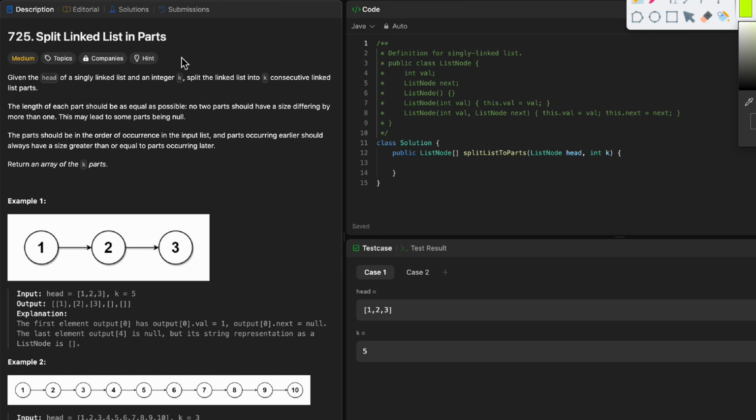Hello everyone, welcome back. Let's talk about another medium problem on Leetcode today. Split linked list in parts, Leetcode 725.